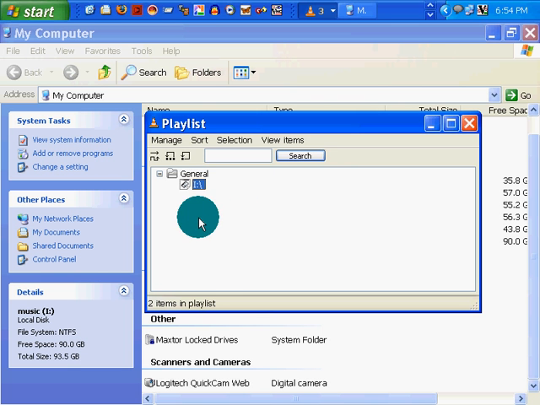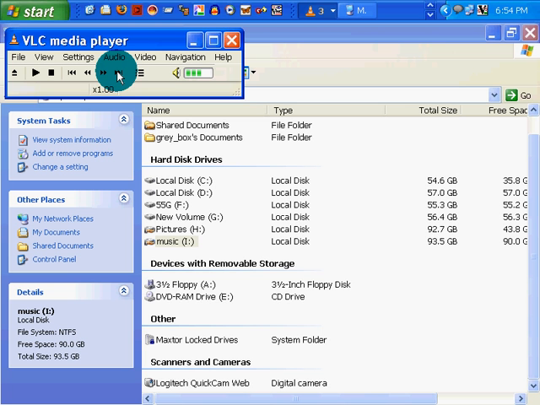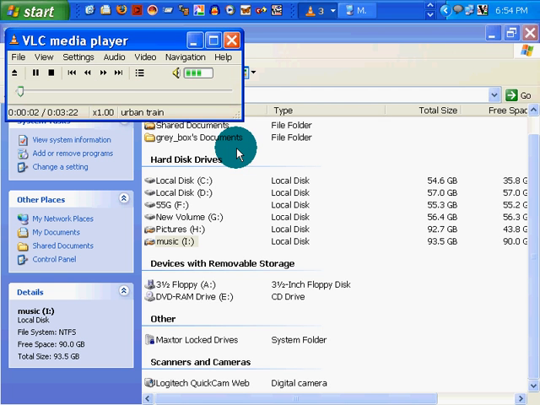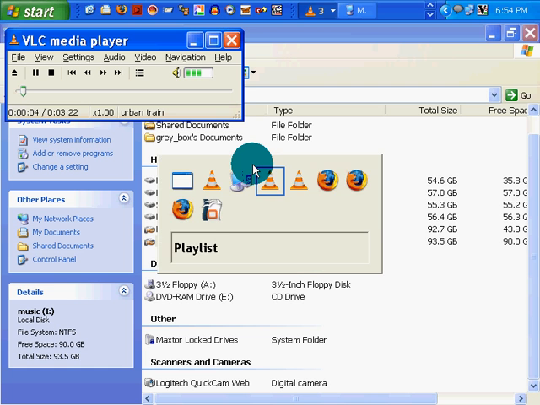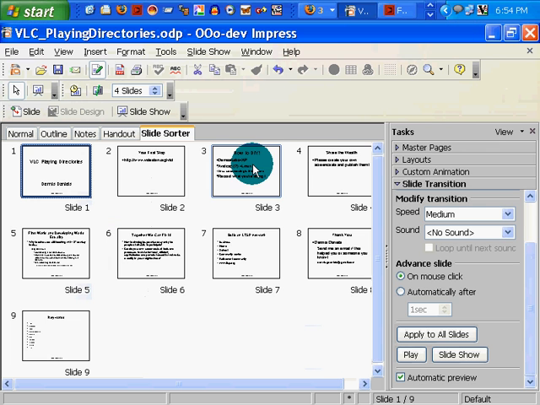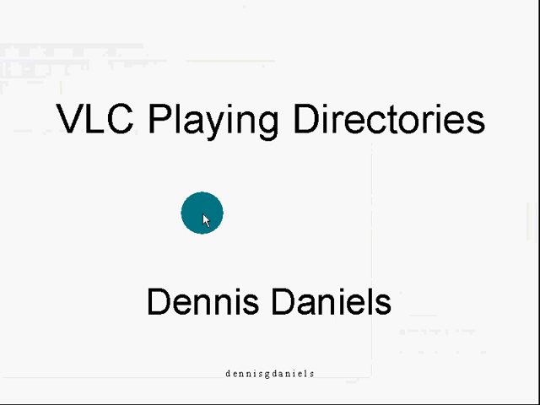I can delete it. I just hit the delete key and I deleted it. Hit the scramble. If I hit play, I should get some music. I do. So, going back to our original, playing directories is a little more complicated than it should be. There's a bit of a bug in the right-click interface under XP at least.